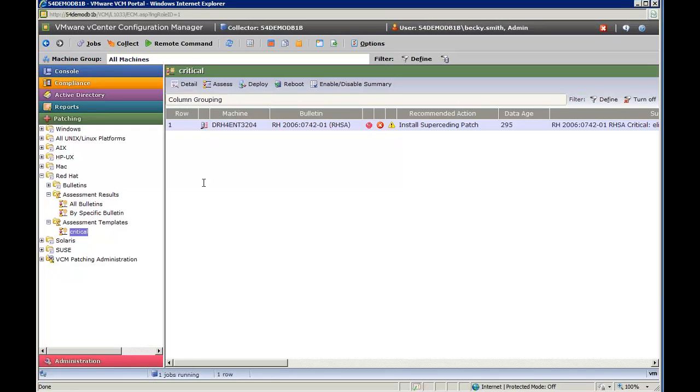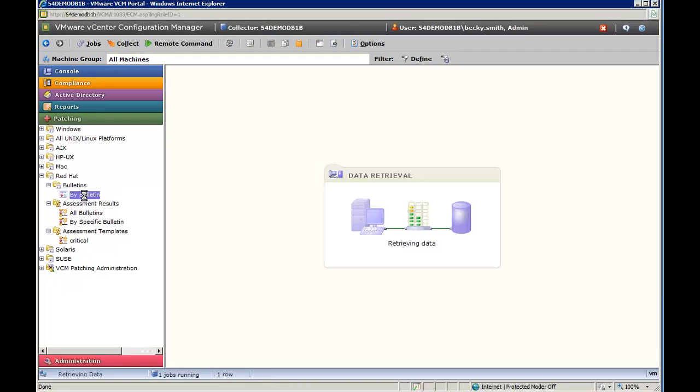Were there any other questions around patching? Yeah, actually, just where does the content come from? I mean, are we pulling this all directly from, in this case, Red Hat? Or if I'm a VCM user, where is this kind of getting collected for me, I guess?